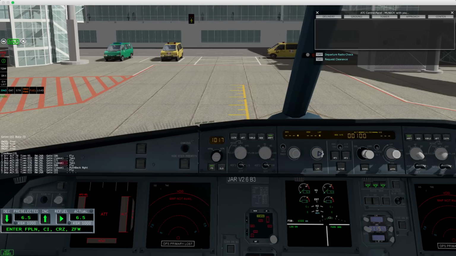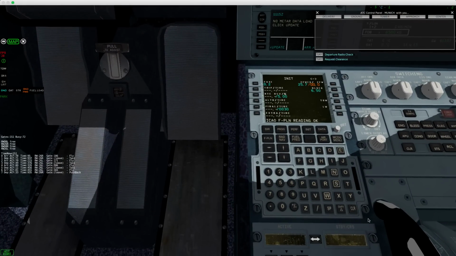This time it may be the A320 or A330 by Jar Design, but this data is open and free, and any aircraft in future may read this data and get this generated plan. As you see, the ECAL format flight plan was read OK. I enter the cruise flight level and enter other data.